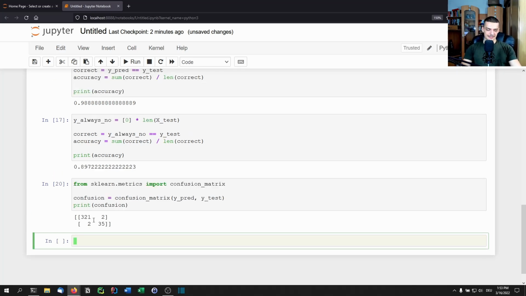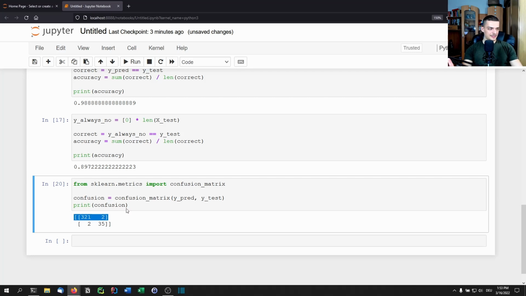And in this case, let me just look this up here because I always forget how this is structured. Now, the right column, so 2 and 35, means we predicted yes. So right is when we say something is an 8. Left is when we say it's not an 8. And the top row means that it is not an 8. And the bottom row means it is an 8.